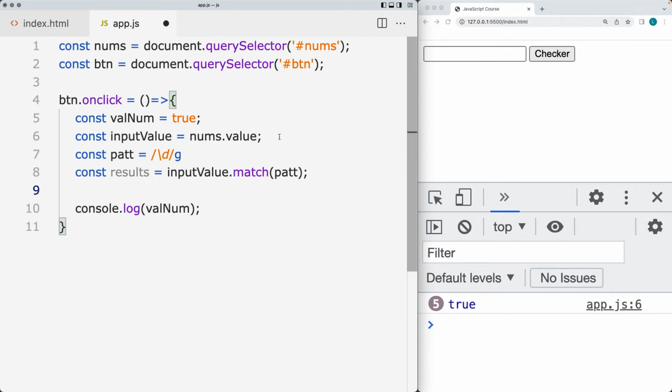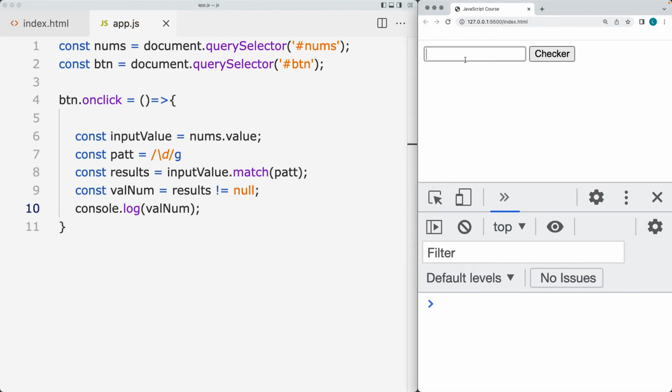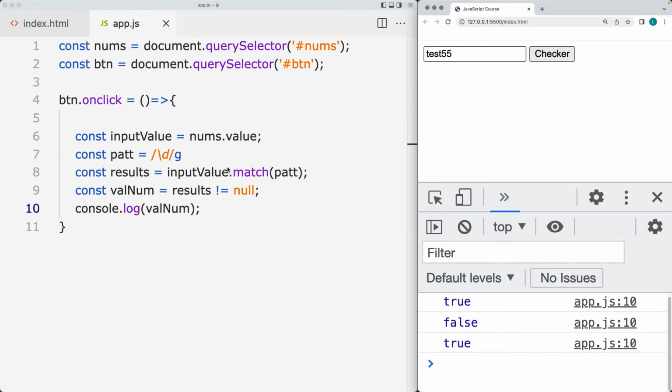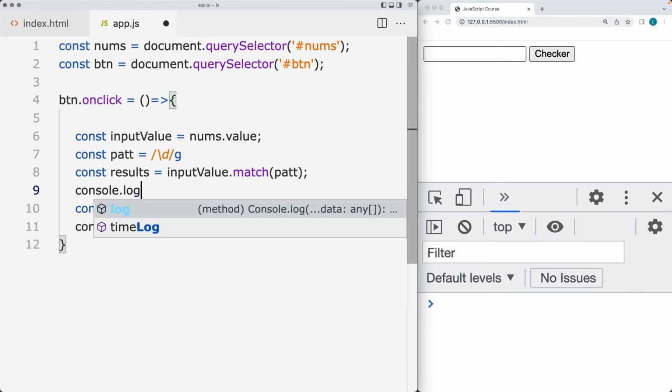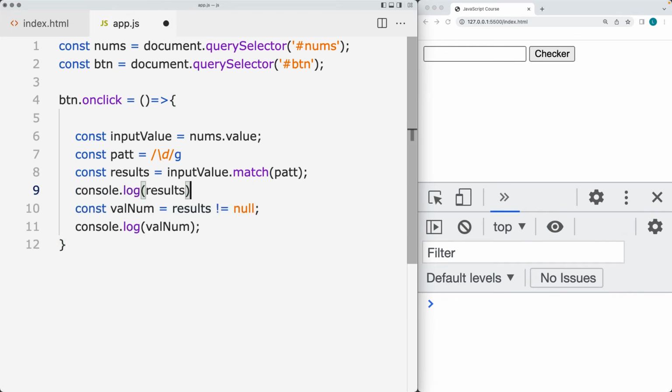And then we can use a ternary operator to check to see if results is going to be equal to or not equal to null. So let's see what happens here when we put a value. It comes back as true, and if we put some text in there, it comes back as false. If there are any numbers, it will come back as true with this match. We'll also output the value of the results into the console, so it's going to be listing out all of the values that it's finding as a match.